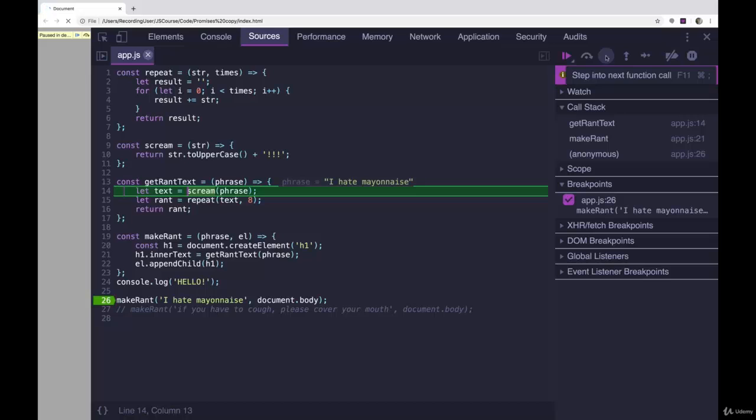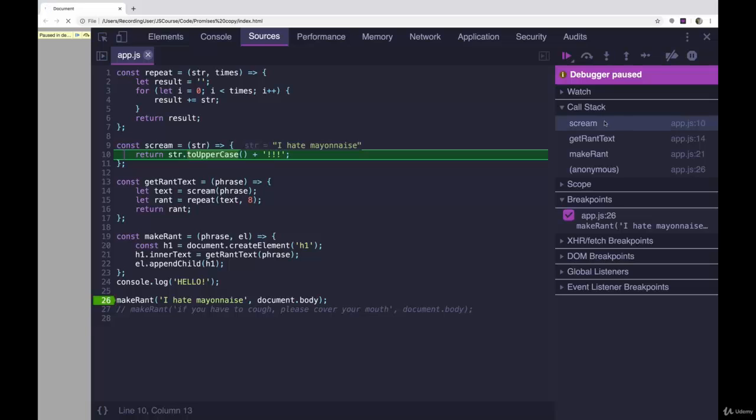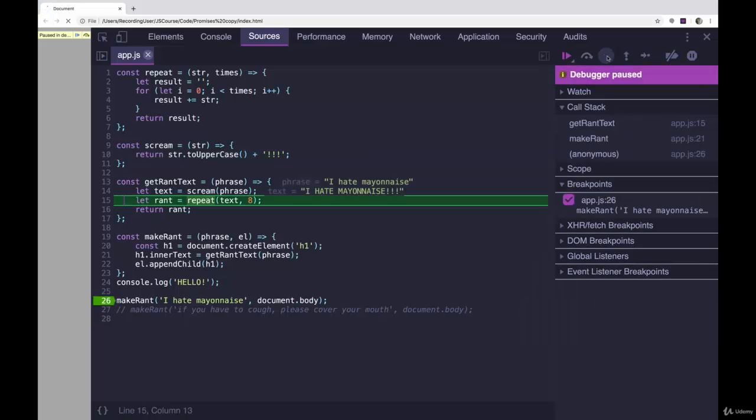If I move forward again, we'll see scream added to the top of the call stack. There it is. So makeRant started, but it's not done. It can't finish until getRantText comes back. That can't finish until scream comes back. We're in scream right now. Scream does not call any other functions aside from returning string.toUpperCase. So if I advance again, scream is up top, advance, and it's gone. Scream has been removed. It finished executing and it returned a value, which we now have here. Text has value: I hate mayonnaise, all uppercase with 3 exclamation points.